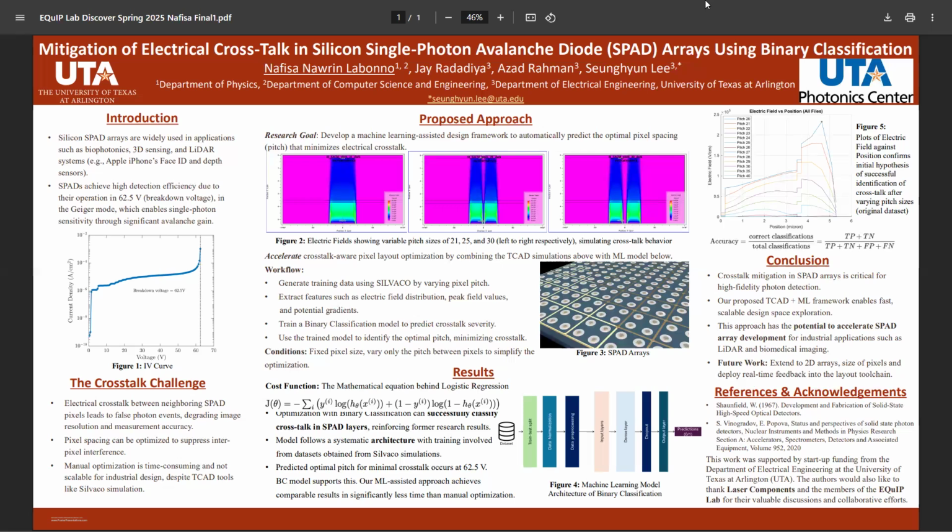So we introduce to you the SPAD arrays, which are widely used in applications such as 3D sensing, biophotonics, LiDAR systems, and so on and so forth. SPADs achieve high detection efficiency because of their operation. They operate in Geiger mode, which is slightly lower than the breakdown voltage occurring at 62.5 volts, and you can see this represented in the IV curve. We've illustrated how the SPAD array behaves abnormally at around 62.5 volts, which is when the semiconductor does not know what it is doing at a voltage beyond 62.5.